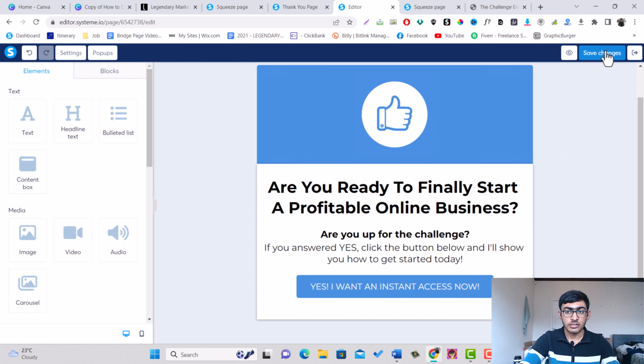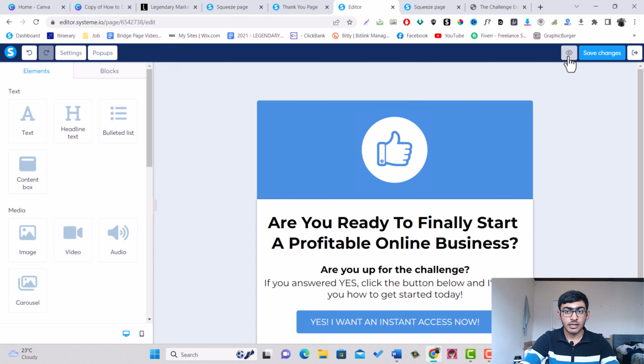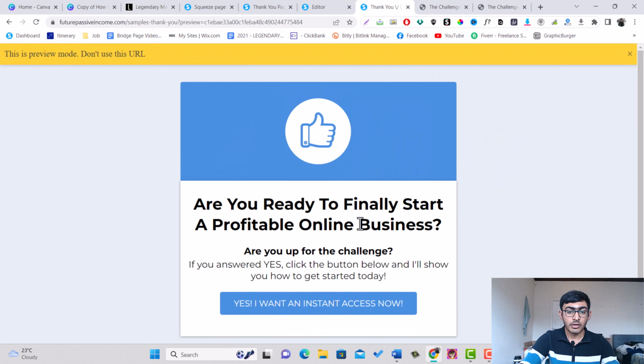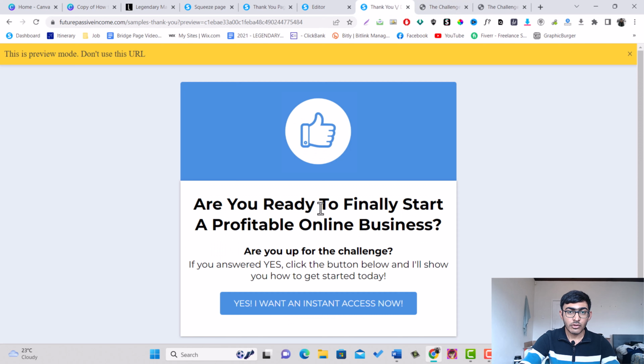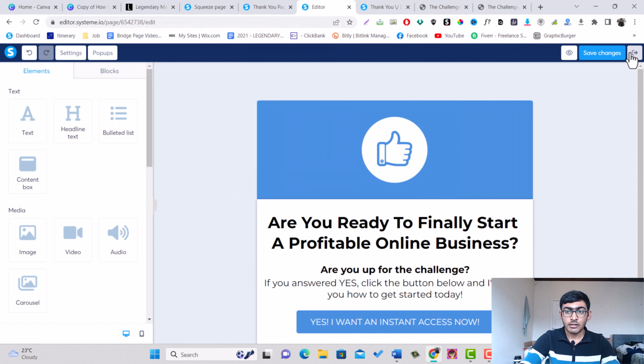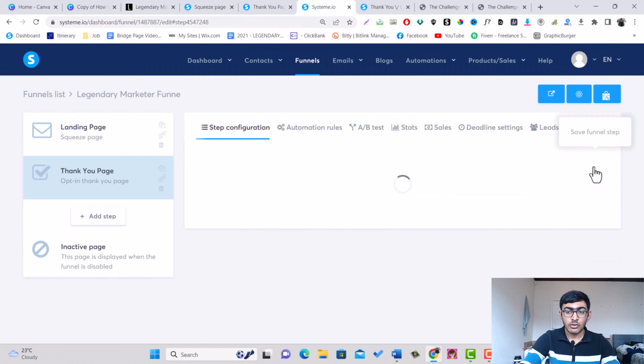Then click on save changes and if you want to preview the page, then click here. You can see here this is the preview page and if someone clicks on the button, then they directly go to the sales page and once they purchase you will get a commission. So this is the thank you page. Then go back to editor and go exit and here click on save changes.